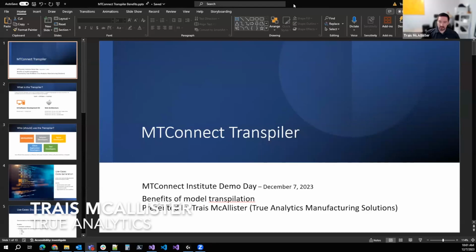Right, so I'm going to start off going over the transpiler as an overview and go over some of the benefits, and then transition into some actual live demos. If anybody has any questions along the way, please don't hesitate to raise your hand in the Zoom call and ask those in real time. Otherwise, I'll also be taking more questions at the end as well.